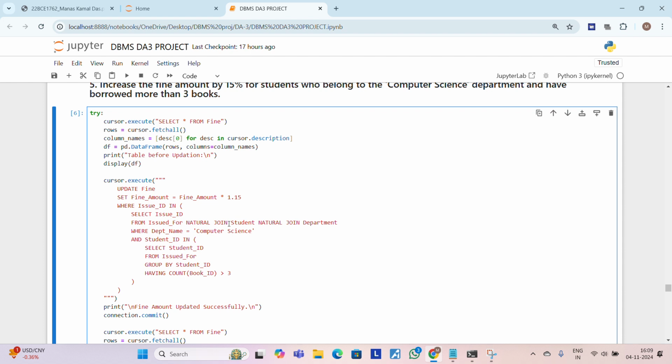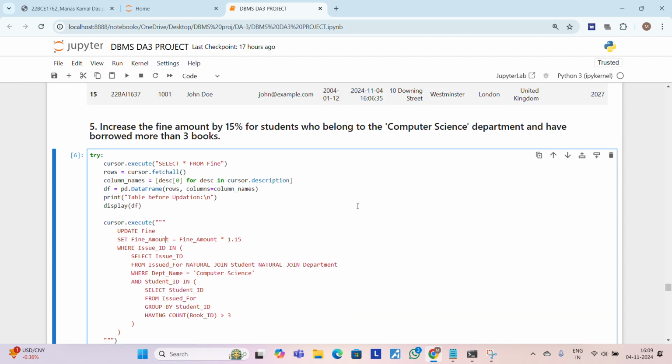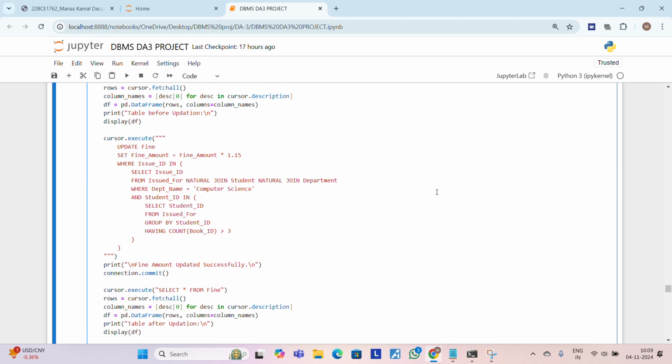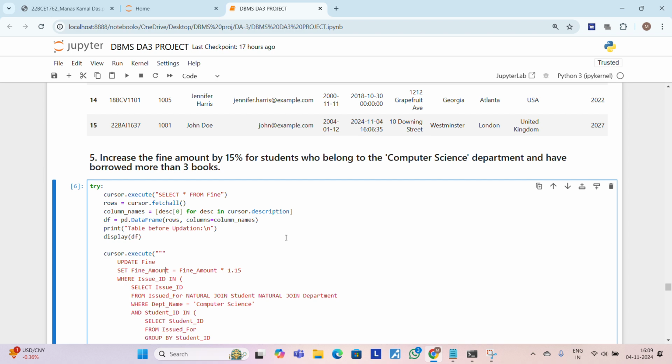I'm using natural join to combine it with student and natural join to combine it with department, so that I can fetch the department name based on the register number of the student, which is stored in the student table, where department name is equal to computer science and student ID in, select student ID from issued for, group by student ID having count of book ID greater than 3. So this is our condition. If the student is borrowing more than 3 books, then the fine amount should be updated by 15%.